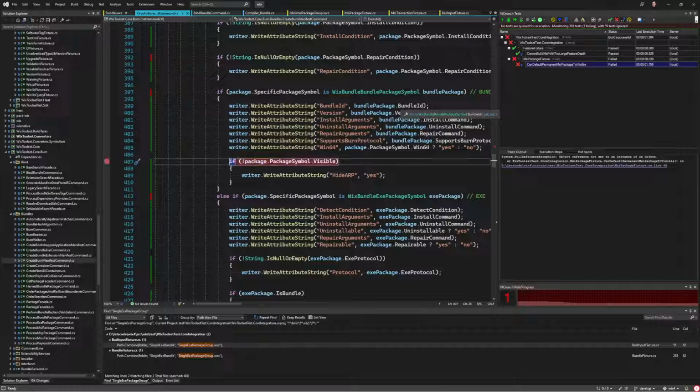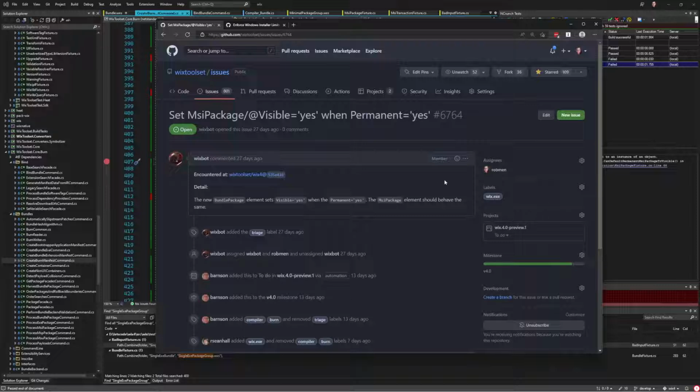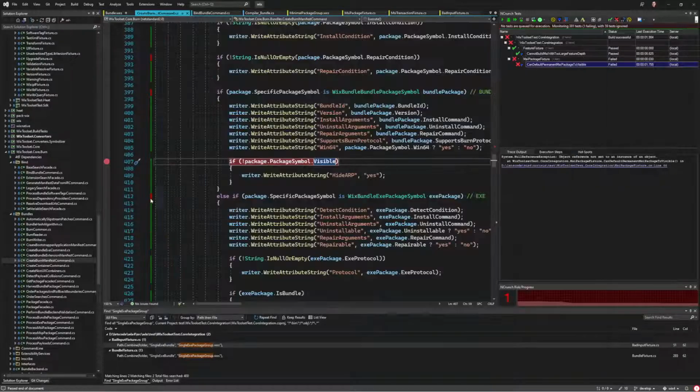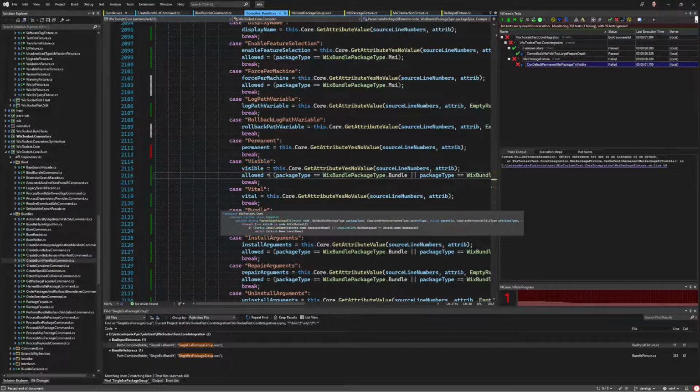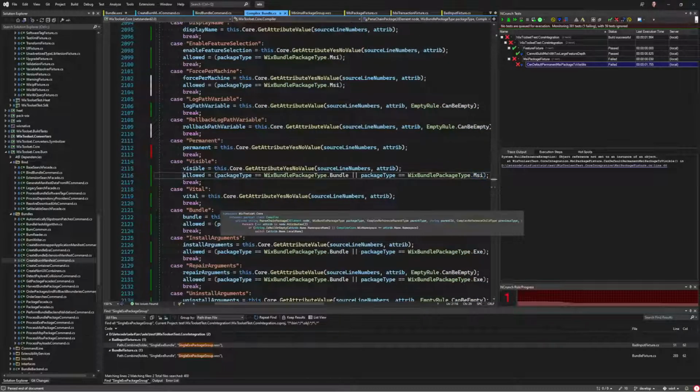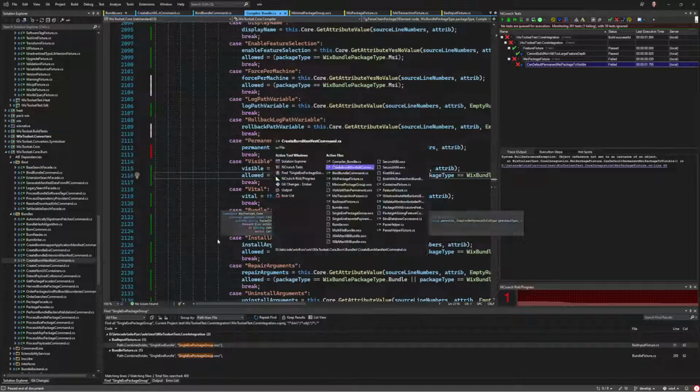Okay. That's not what I was expecting. Does MSI not support visible? Okay. That rings a bell. No? Okay. Let's go up here. Let's look at how visible gets set. Allowed. It's allowed on a bundle and it's allowed on an MSI. Okay, so it can be set to yes or no.